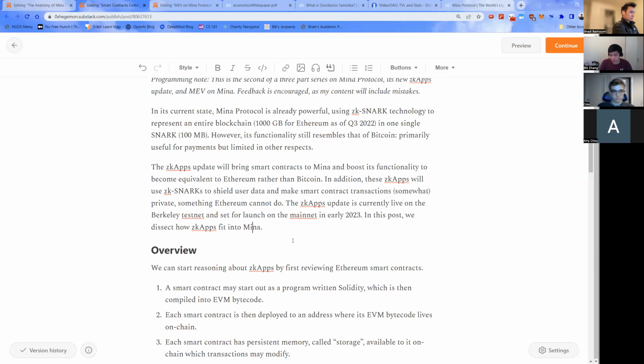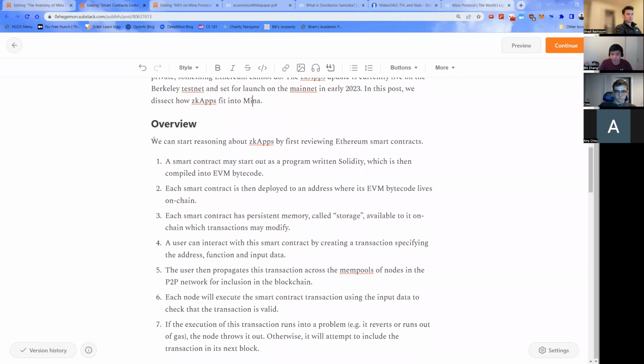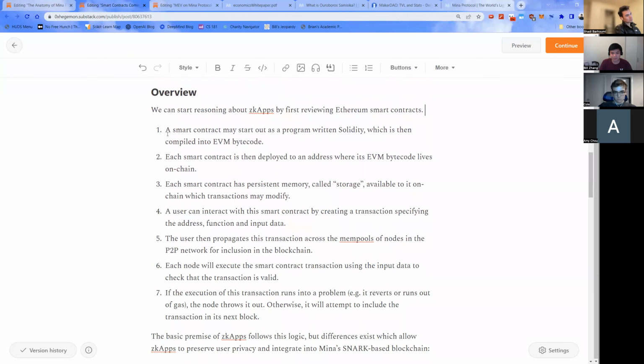So let's dive into the overview of what ZK apps are going to bring to Mina. We can start by reasoning about ZK apps through reviewing Ethereum smart contracts. This is a simple overview of how a smart contract on Ethereum works. First, a smart contract starts out maybe as a program written in Solidity, which is then compiled into EVM bytecode.